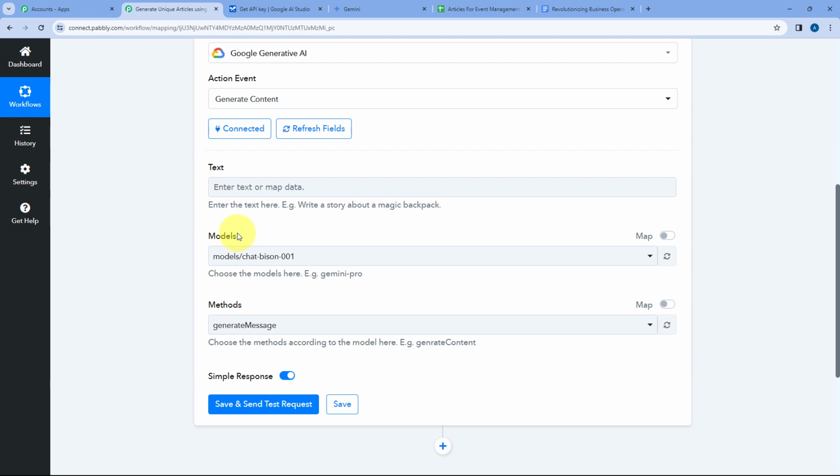And now after building the connection, first of all, it is asking us the text. This means the prompt. So this is a very important step. Here we need to provide a command to Google Generative AI on what we want it to do for us. Because our objective is to generate articles on the topic which we are receiving from Google Sheets.